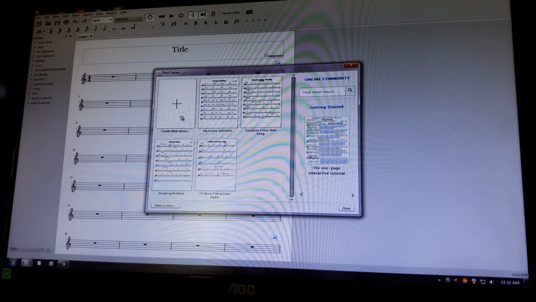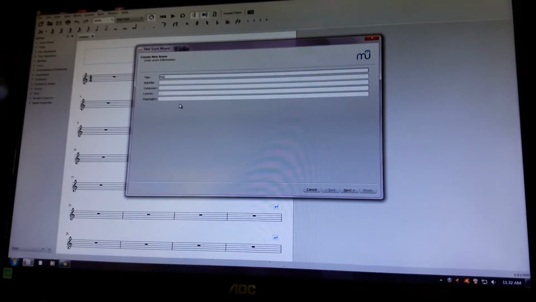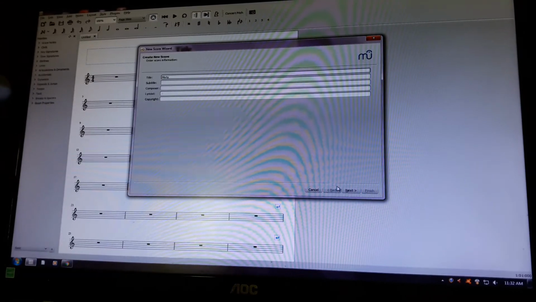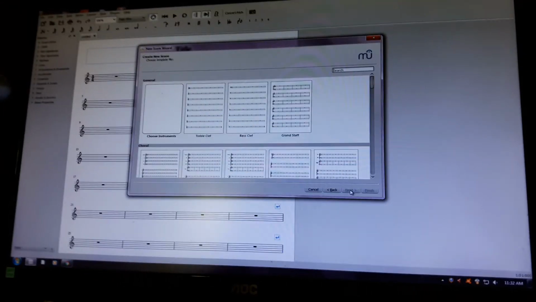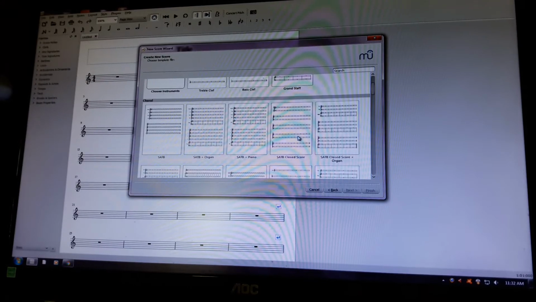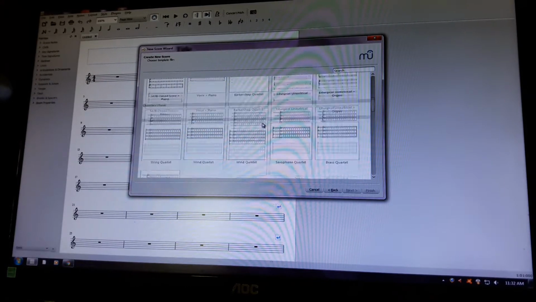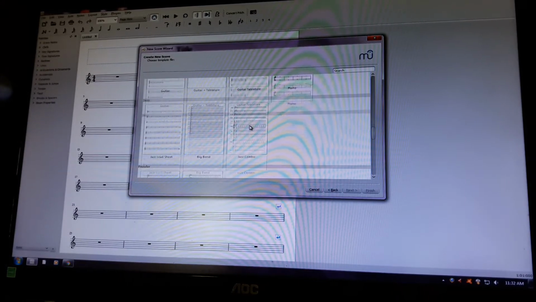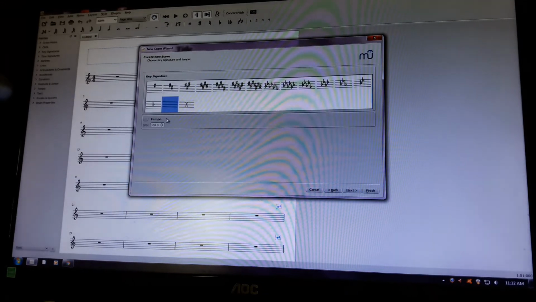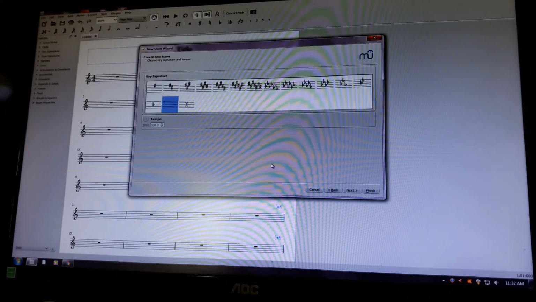But I'm going to hit plus to start a new one, and it's going to ask you for some information. I'm not going to fill it all in. I'm just going to put in the title, and that would be Misty, and I'm going to hit next. And once you do that, it gives you these options, different formats of scores, and I'm going to scroll down to find the one I like, which is called Jazz Lead Sheet. So I've clicked on that.